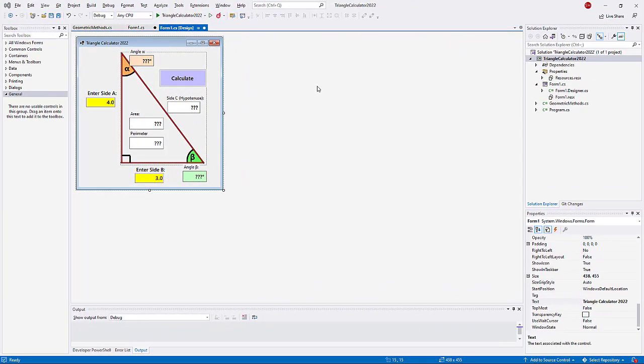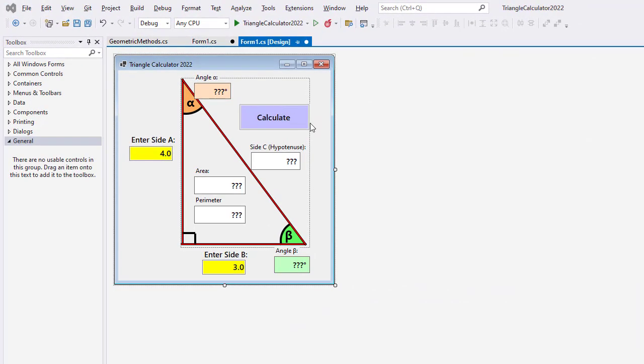In Visual Studio, I've created a WinForms project with one window, Form 1, where the user enters the length of side A and side B, clicks the Calculate button, and the project is going to calculate the hypotenuse, the area, the perimeter, and the degrees of the 2 angles, alpha and beta.